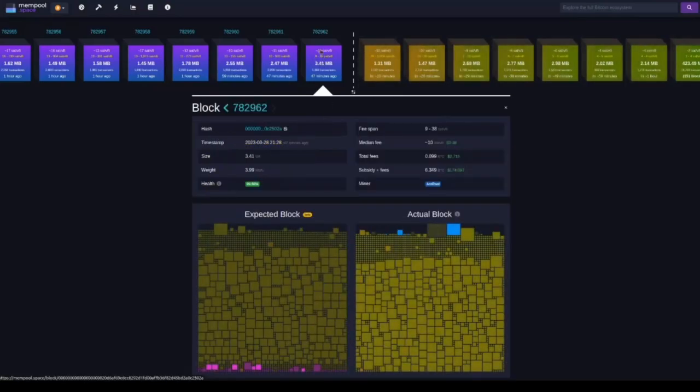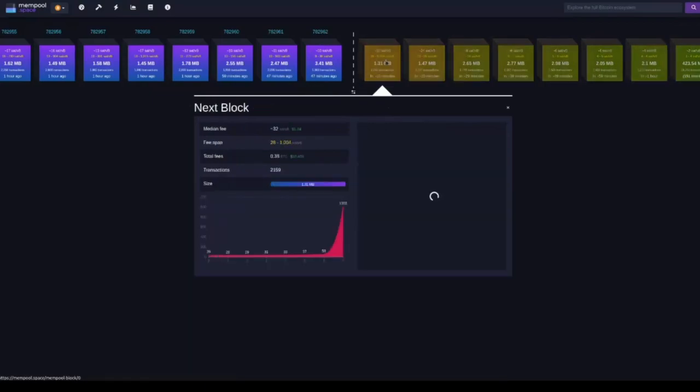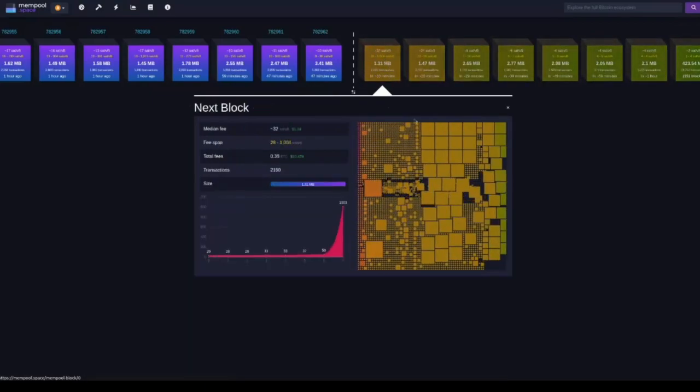So this is the last block that went through. We could see that this last block included fees that span from 9 to 38 sats per vbyte. This is the current competition, this yellow block here. This is the mempool block. And I'm competing with other transactions that look to be between 26 and over 1,000 sats per vbyte. So this is a very highly contested block.